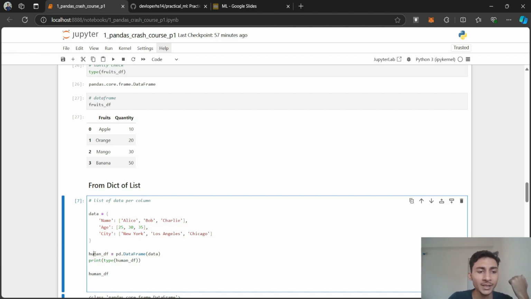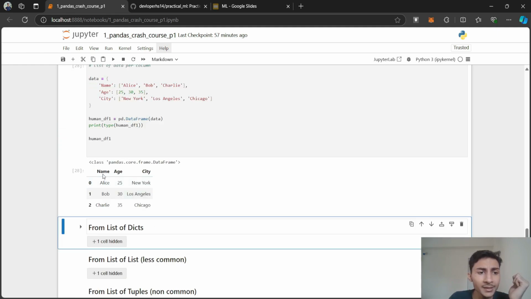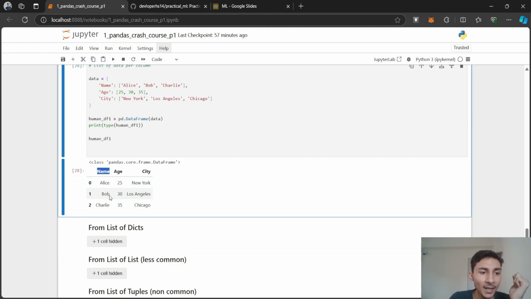So now I have created a human df. Let's name it human df1. So human df1, and again I will be passing this particular data, which is a dictionary of lists, to this data frame object, and it will create human df1, which is again a data frame object. And if I print the type of human df, you can see that it's pandas.core.frame.DataFrame. That means we have a data frame. And if I print it again, you can see we have the data. Here our name is Alice, Bob and Charlie, these values. Age is again these three values, and city is again these three values.